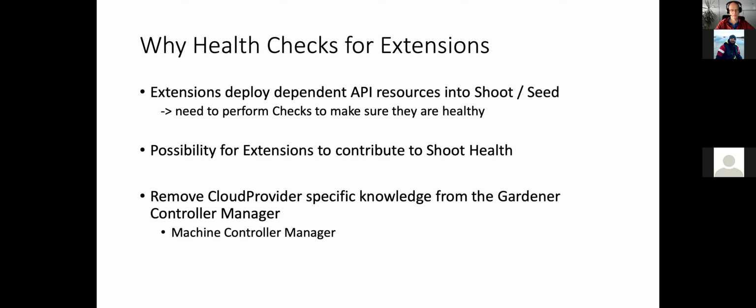For instance, if a deployment of the control plane in the shoot is down, that is deployed by the extension, then of course the control plane is not healthy anymore of the shoot. And previously, that kind of status information was not reported back. And that's a part of the extensibility story.